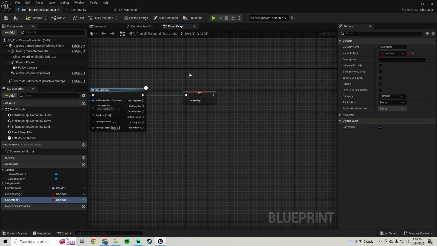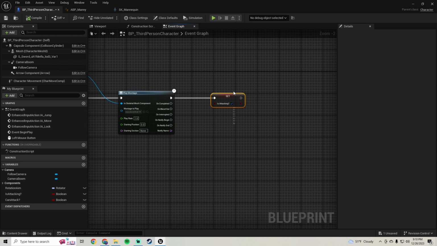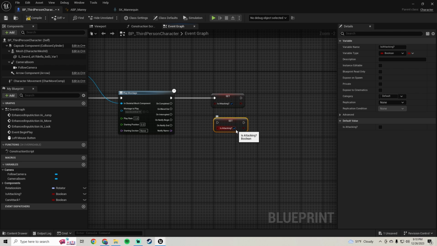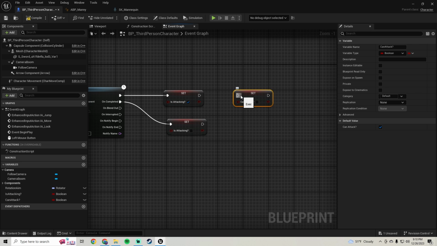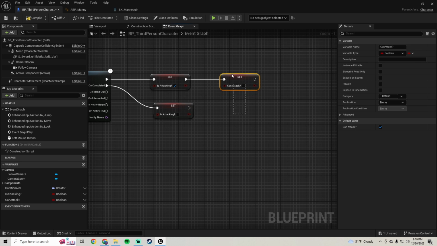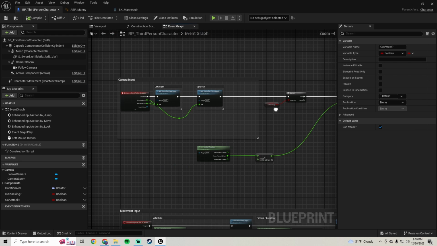And on the completed of the montage, we're gonna duplicate this is attacking. We're gonna set it to false on completed. And on the can attack, we're gonna set this to be false right after the is attacking right here, and then we're gonna reset this to true when the montage is completed, like that.